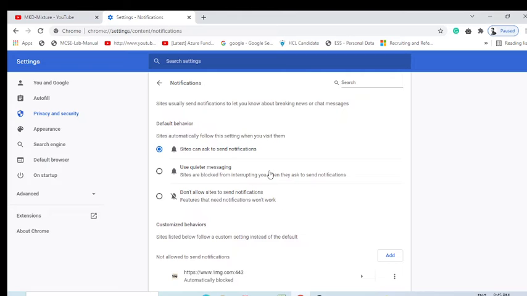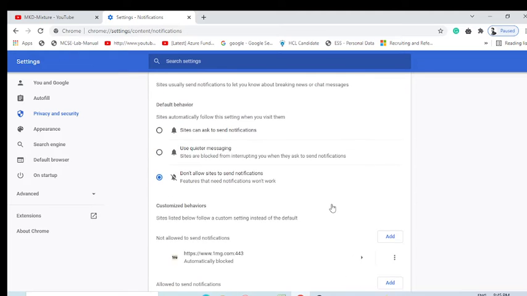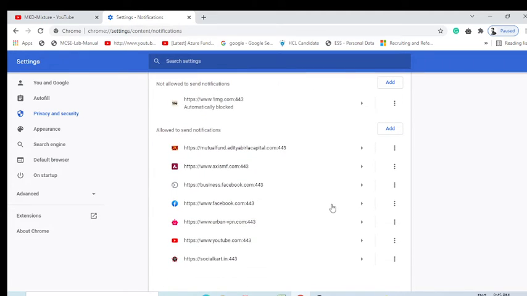On the notification icon you can see it is allowed: sites can ask to send notifications. So you need to make it do not allow sites to send notifications, and after that you can save it. So this is the setting. You need to do that.